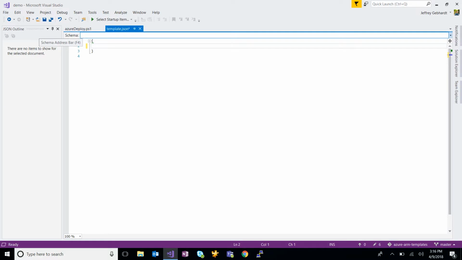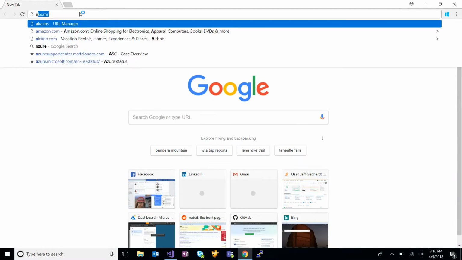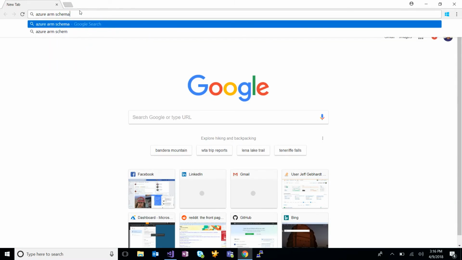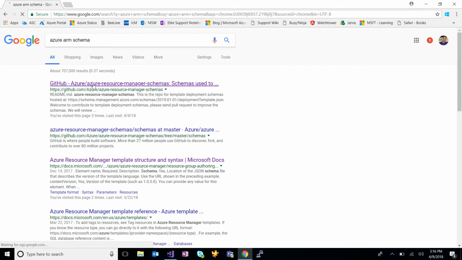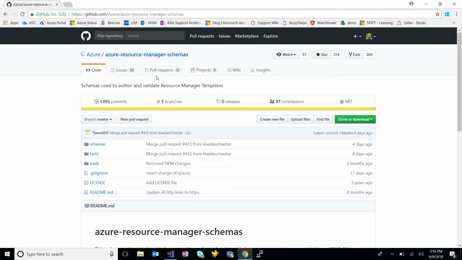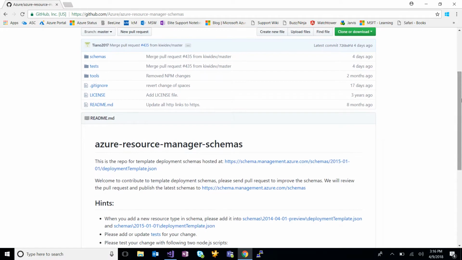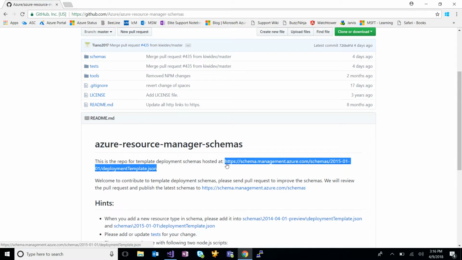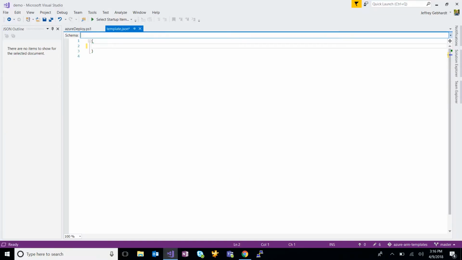So the first thing we need to do is set our schema. The schema is what the template uses to validate against. So let's go to the internet and grab it. Azure ARM schema. Go to Azure's GitHub page. Lots of good content on here. I'll go through it later on in the video. But for now, we'll just grab the schema and get back to Visual Studio.